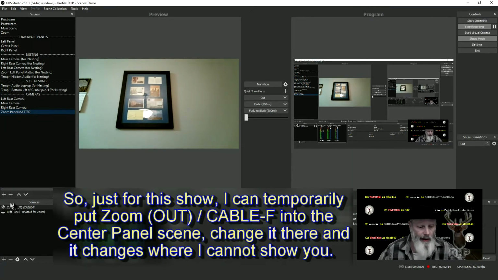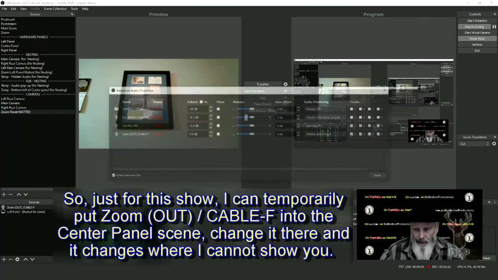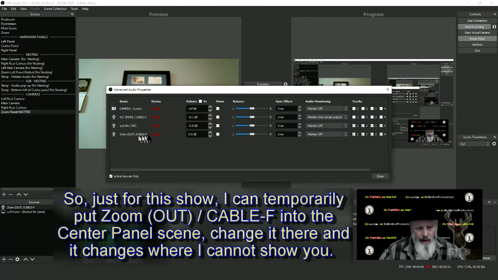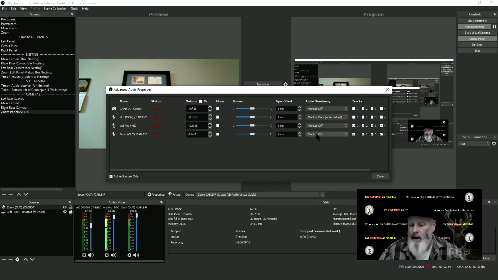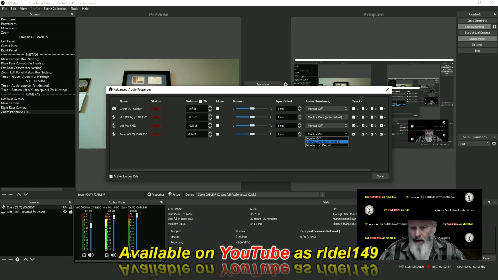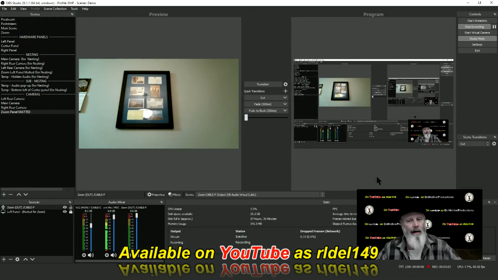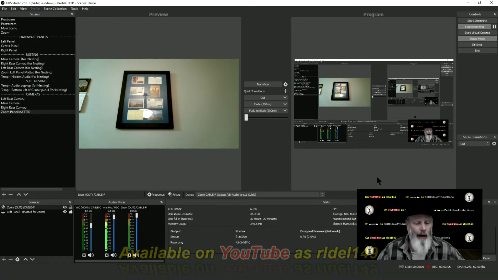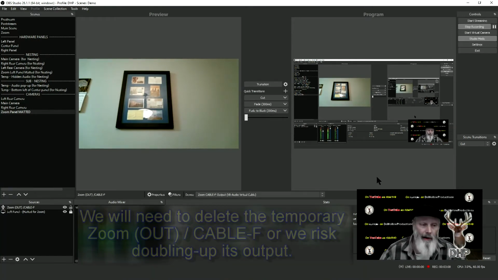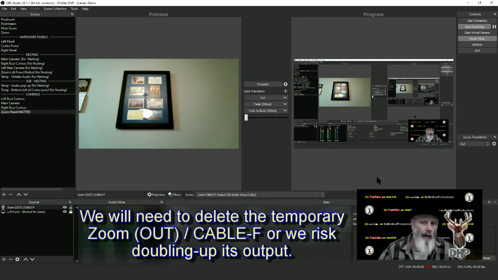Okay, well, I'm going to go ahead and try to bring up this zoom out cable F. Advanced properties. Pull it up, and now we have zoom out cable F. Change it from monitor off to monitor and output. Now we'll have zoom audio, the cable F, playing. We'll be able to hear and we'll be able to play. And because they're all local audios, we won't get the slapback because we only have one version running at a time. And now that we've set this, we can go up to and rename it if we like.